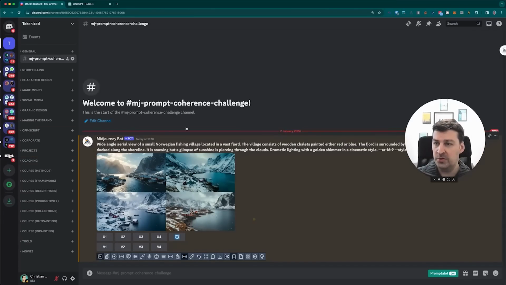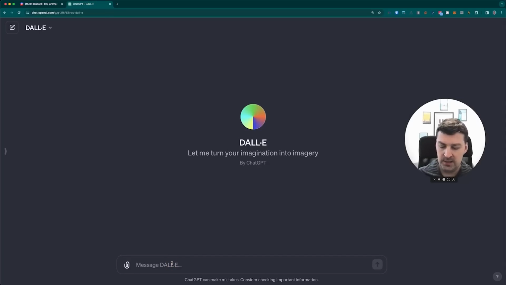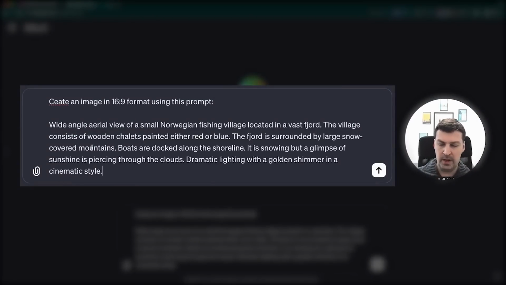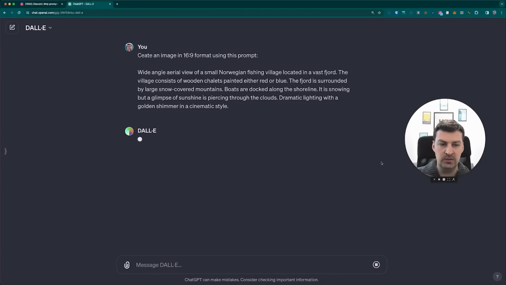And what I'm going to do now is switch to DALL-E. And in DALL-E, I'm going to enter the following prompt: Create an image in 16:9 format using this prompt. And then I'm just going to paste the exact same text, just without the parameters. And we're going to hit enter and see what we get from that.